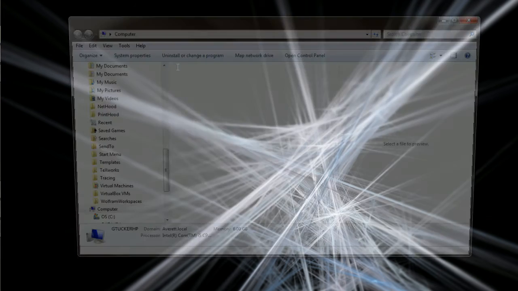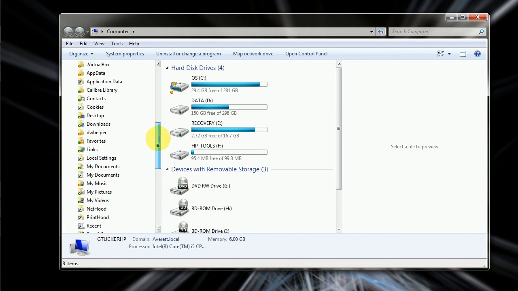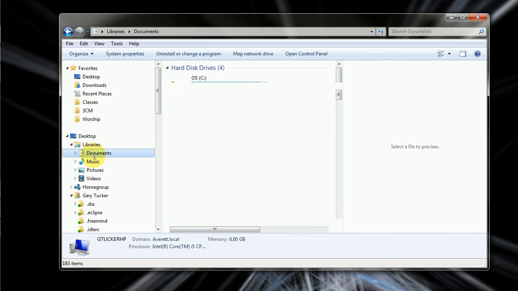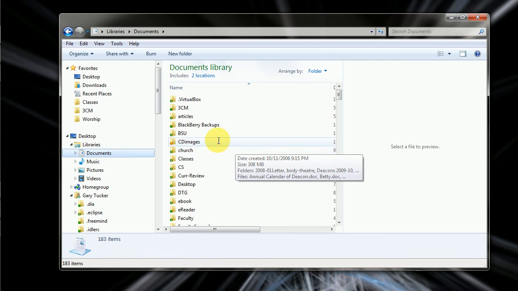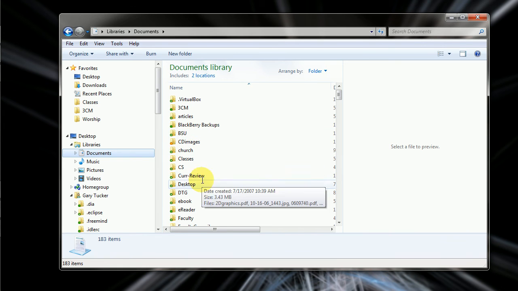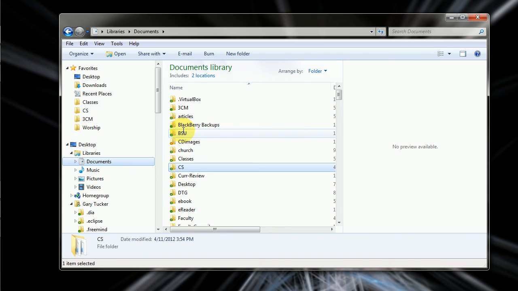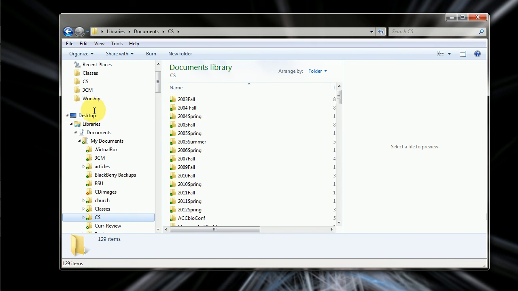Now let me open Windows Explorer one more time and let me show you how to add something to this Favorites menu. So I'll go to my Documents folder, and let's say that I want to take this Computer Science folder and I want to make that readily accessible. All I have to do is drag it over to my Favorites, and now I can access it whenever I want to. This concludes the lecture on Windows Explorer.